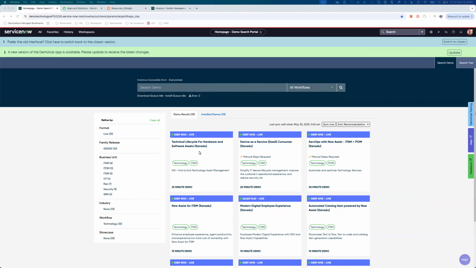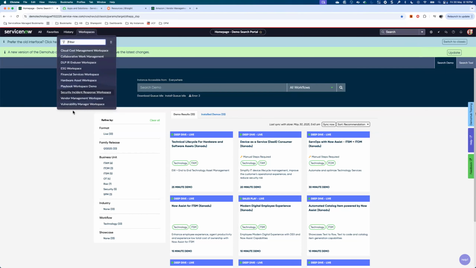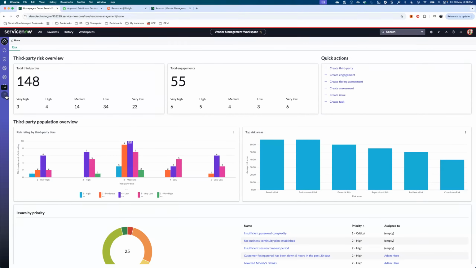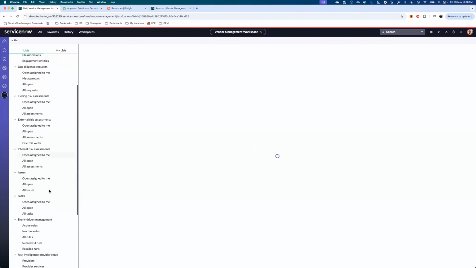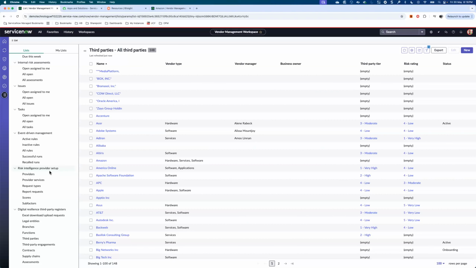Okay, so I've logged into the system using the third party manager's login, which is Adam Arrow, and we'll go to the vendor management workspace. In the vendor management workspace, to register a risk intelligence provider, you can go to the list and scroll down. This is where you'll be able to see risk intelligence provider setup. Click on the provider setup.